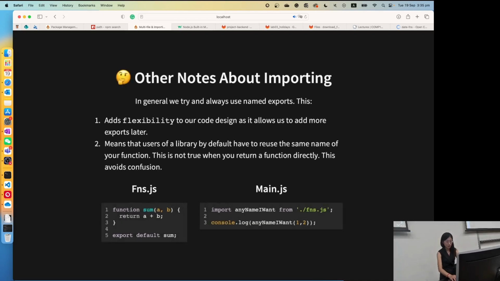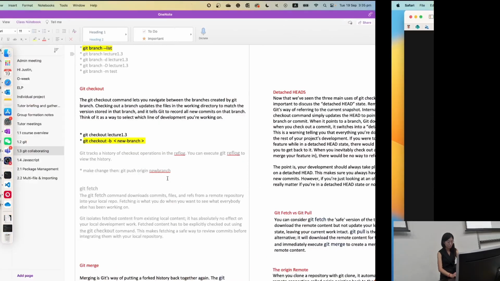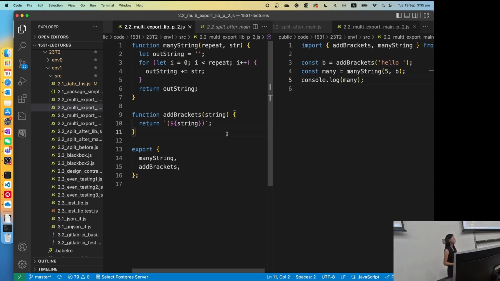We can also play with it a little bit. Where's my code? Okay, here it is. With the default import, because we are only exporting one thing, when importing we can use different names. Let's see an example.